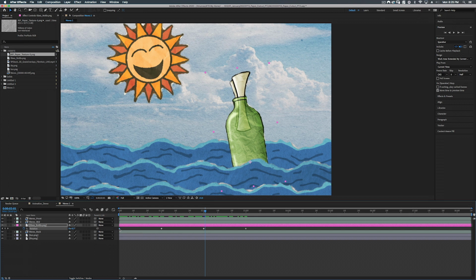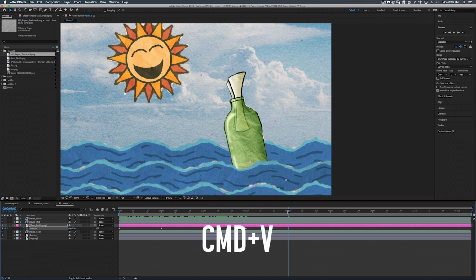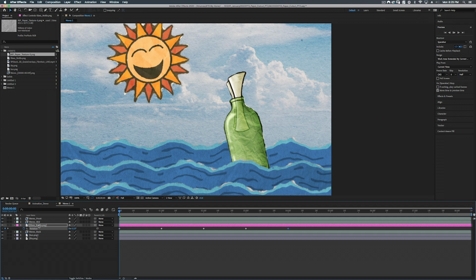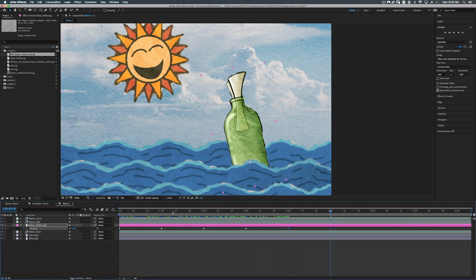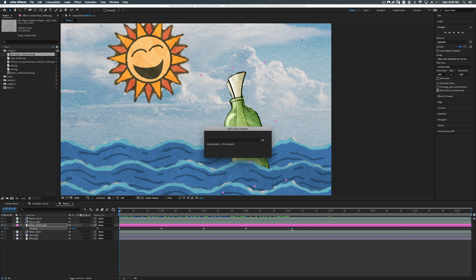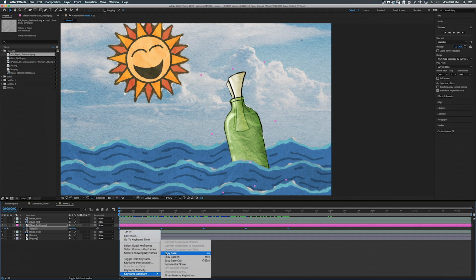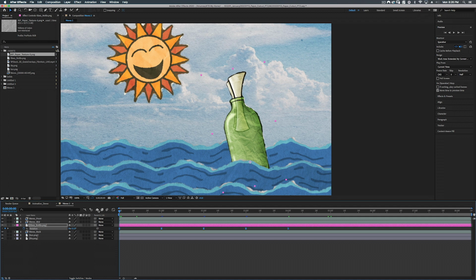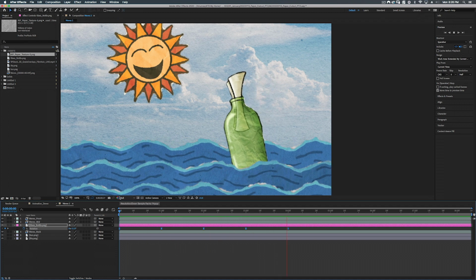So let's take this first keyframe here, select it, hit Command C to copy it, and let's go to 4 seconds, and let's just paste that. All right, so let's check out this animation here. It's very stiff and robotic. So what we can do is select all our keyframes here. Right click, go to Keyframe Assistant, and go to Easy Ease. There we go. Now it has more of a sway to it.